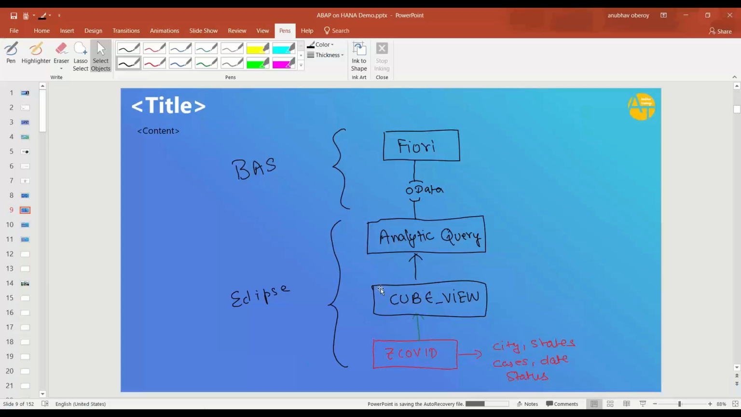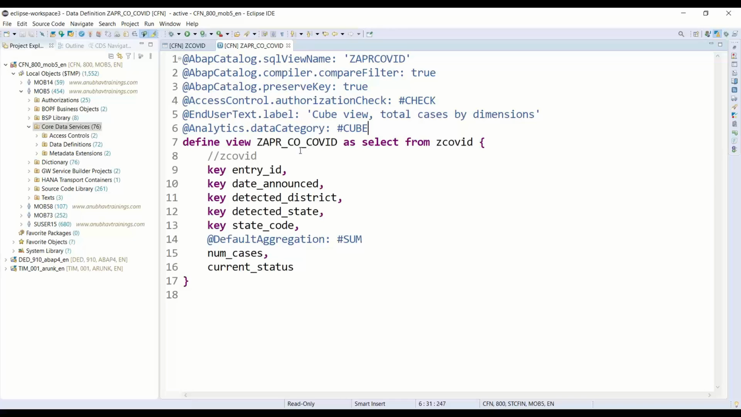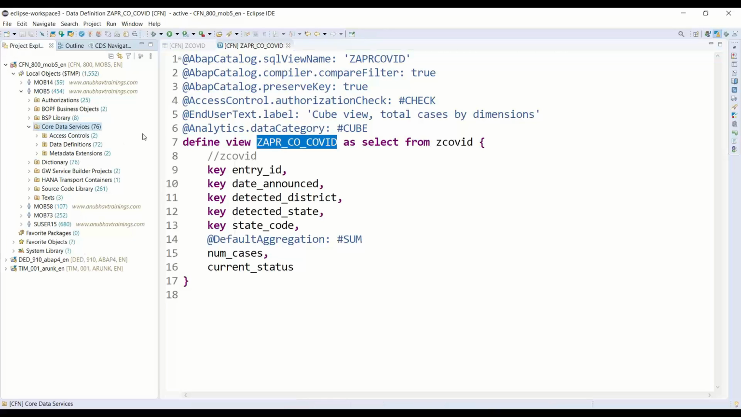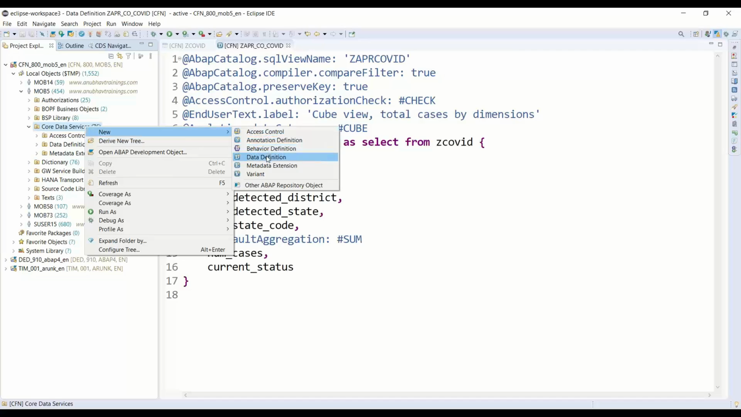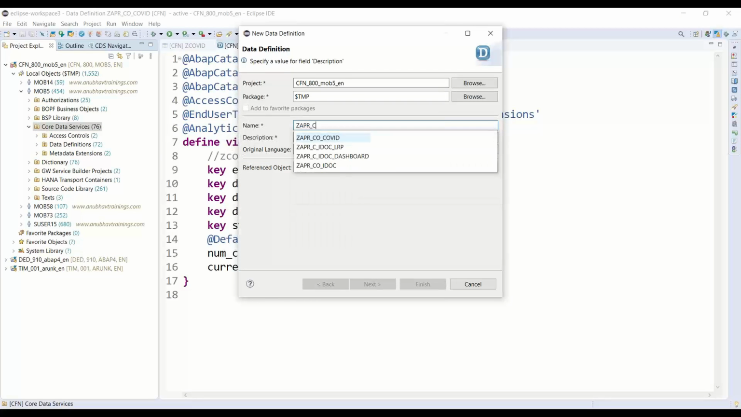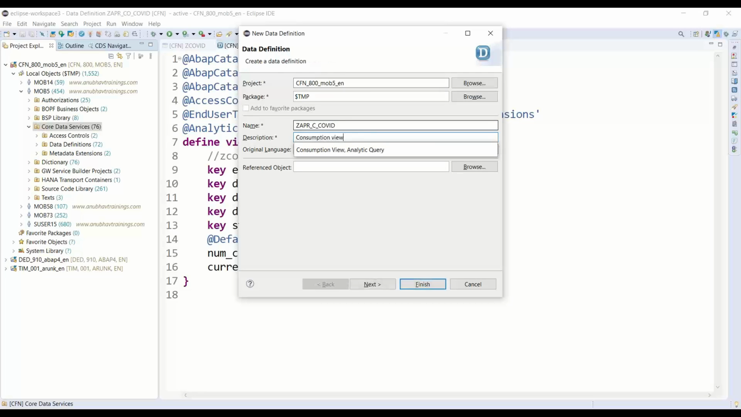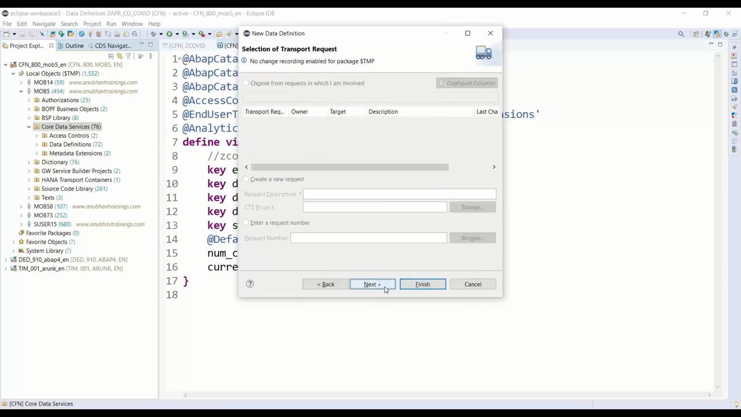So let's go back and check the view. So now we have a table on top. We've created a cube view. The next step is to create an analytic query. So let's do so. I'm going to copy this view name, and now I will create another view. So let's go ahead. Same process, ZAPRCCOVID. So here I put COVID, and I'll say consumption view. A consumption view is mainly for the purpose of consuming it in a Fiori application or in an analytic tool like Analytics Cloud. We're also going to cover consumption of CDS views in Analytics Cloud in this training.